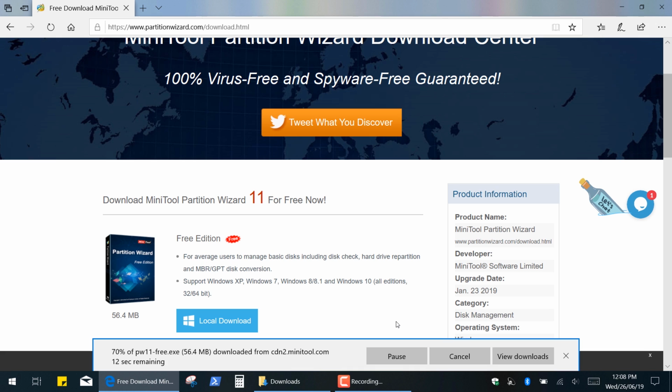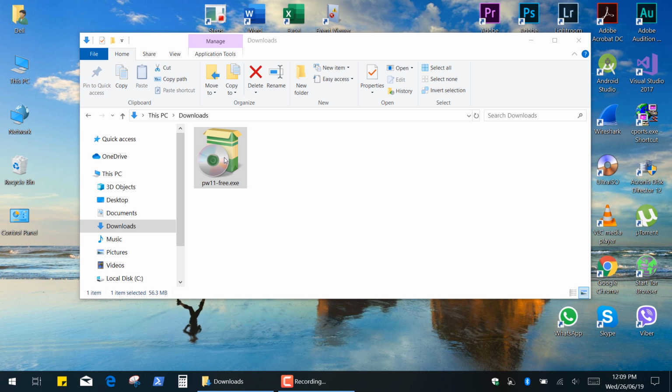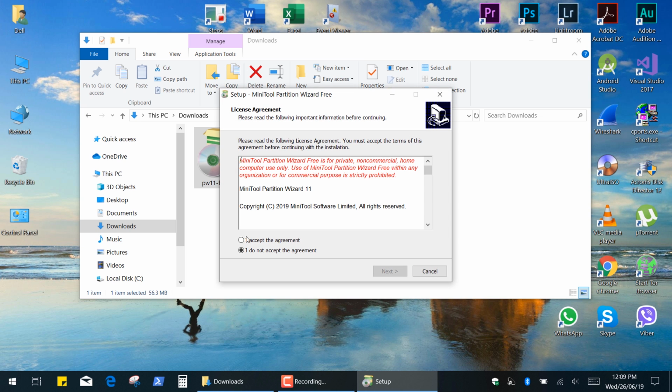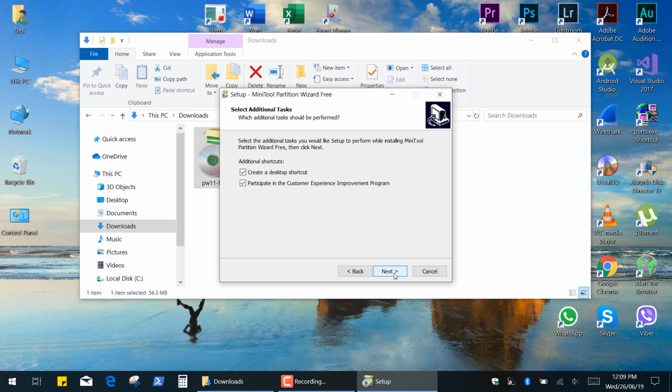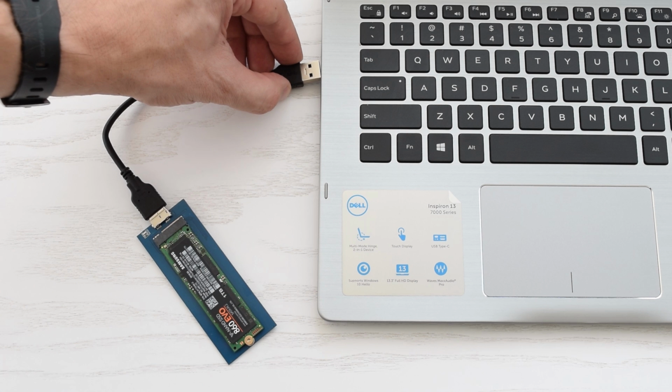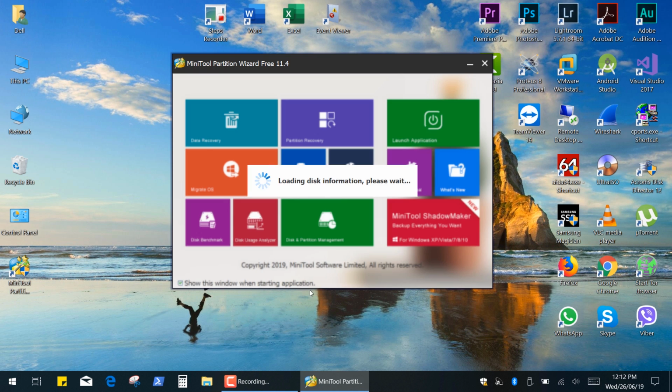Okay, before we go any further, we have to download and install Partition Wizard application. It's a very simple and free application which has a lot of useful features. The installation process is pretty typical, simple, repeat after me. Next, plug the adapter into USB port and run Partition Wizard.